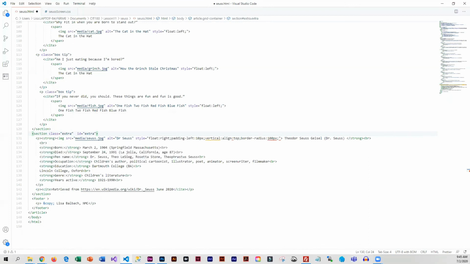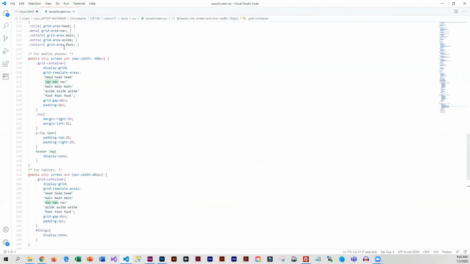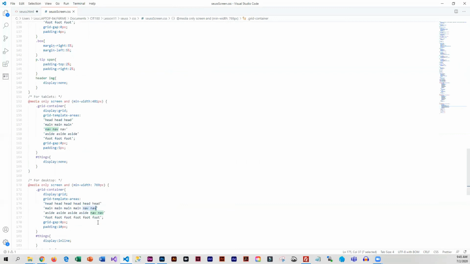The only thing that we have left is the footer. Okay, and the class that we are using for that is contact. So we'll say class equals contact. And you can see the contact class has a grid area label of foot. So wherever you see foot, that is where the information is going to display. So at this point, we have connected our HTML to our grid template area. And I'm going to save all of the changes in both.